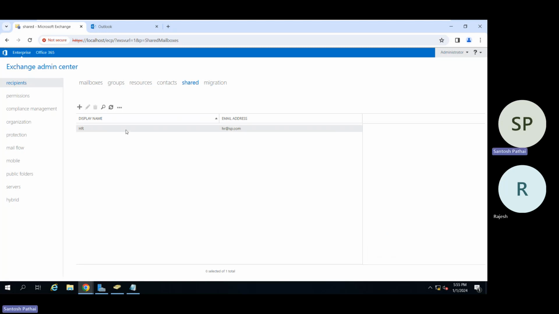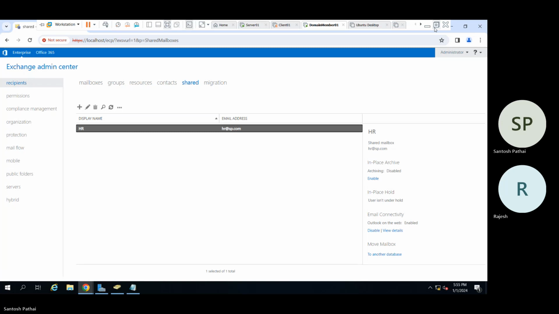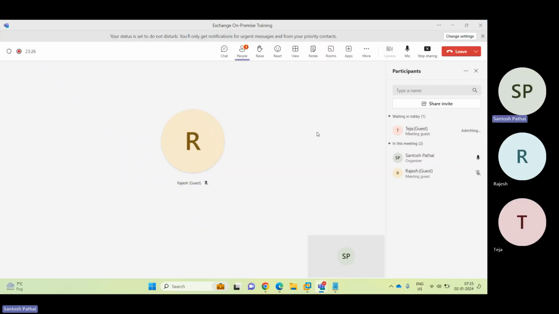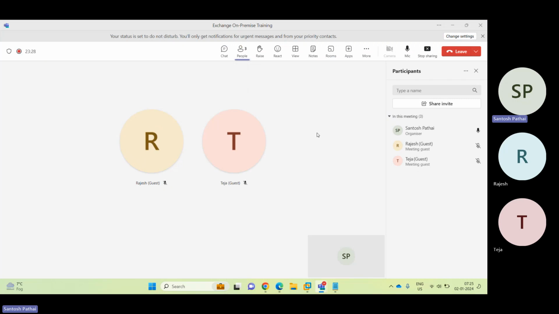Now we created a shared mailbox in the name of HR. Right. Now we'll try to access that shared mailbox. We already saw, once again, we'll see how to access that shared mailbox. So till now we have just created 5 users. We created a marketing OU. We created 5 users, and we have given the department as marketing to those 5 users.